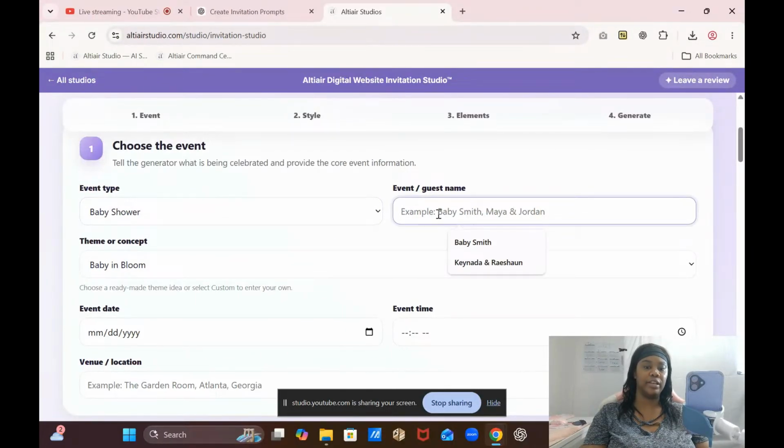And for the event name, I'm gonna do Baby Smith. Or if you have a name for the baby, you can put the name of the baby in here. I'm just gonna say Baby Smith. Okay. And then the theme or concept that we're going to do.